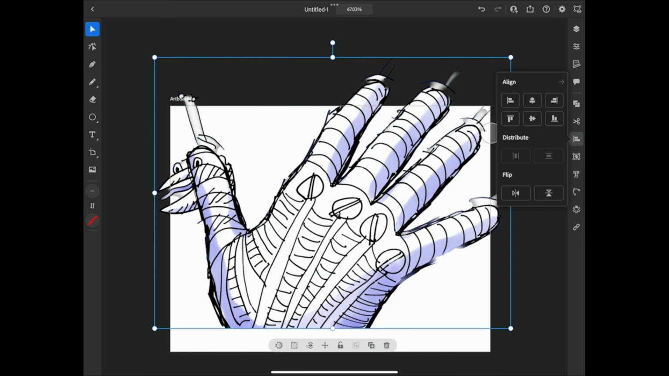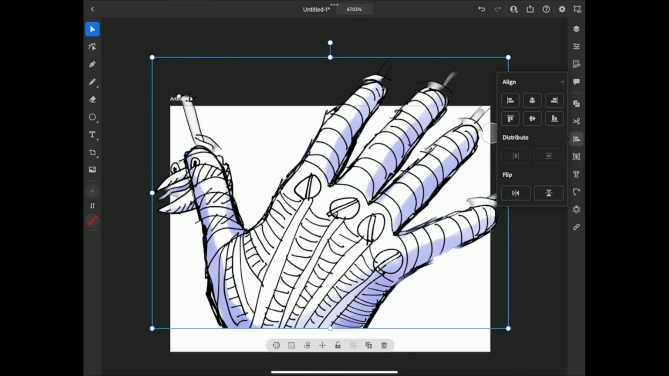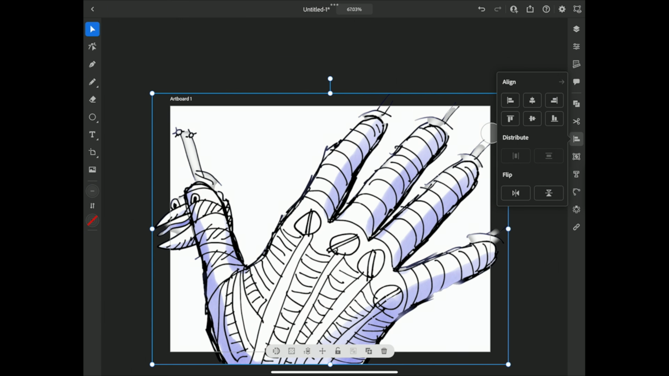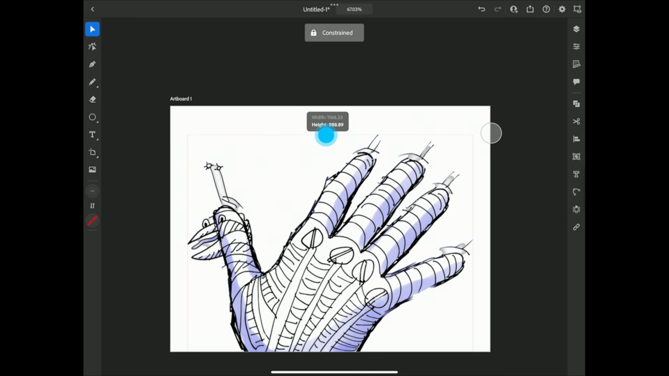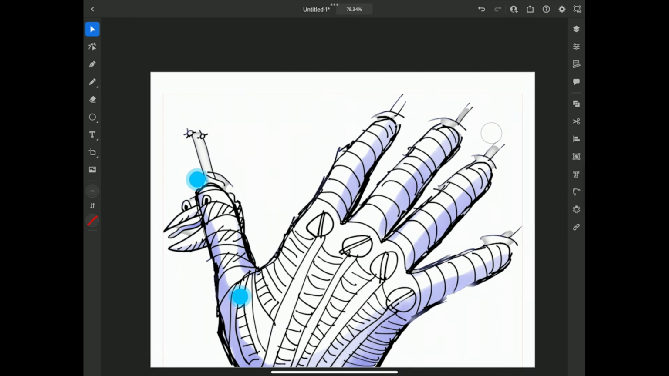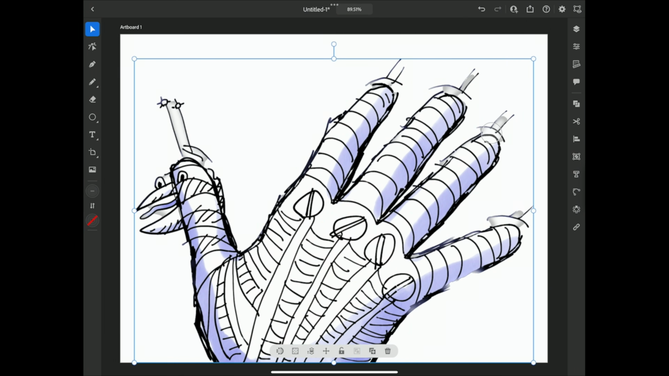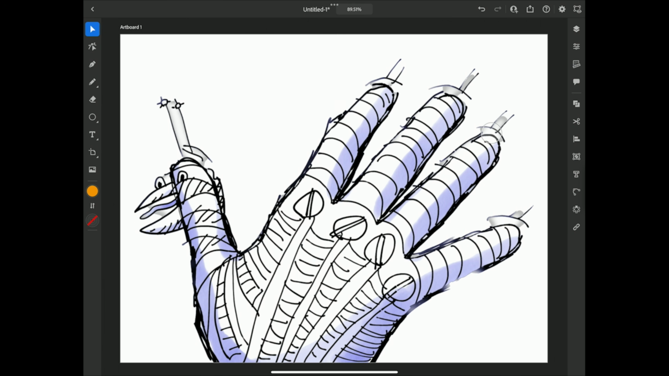But if you don't have anything but one object selected, then align is going to align to the artboard, like so. So that's center top, but this is what I want, right? I want it aligned to the bottom, and then I'm going to scrunch it down a little bit so that it takes up this room right here. And now let's say that I want to just go ahead and trace it.